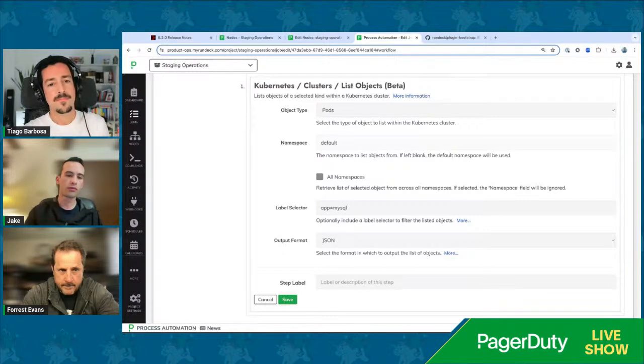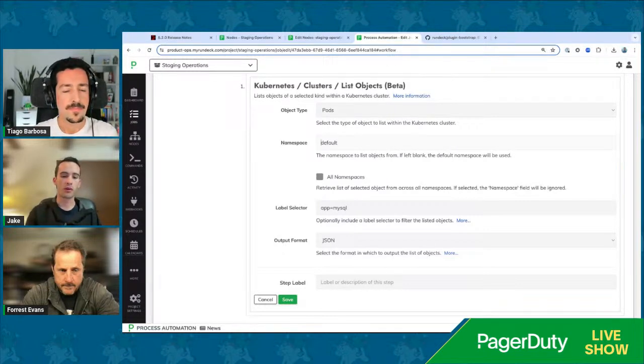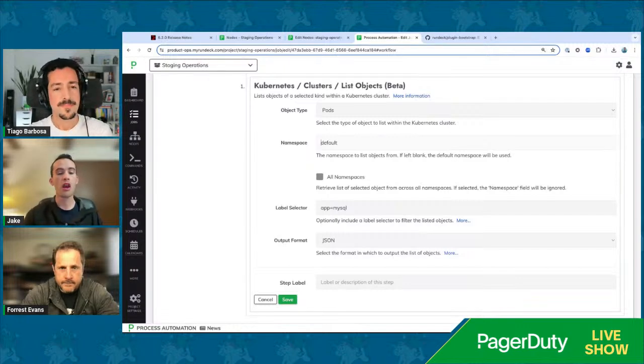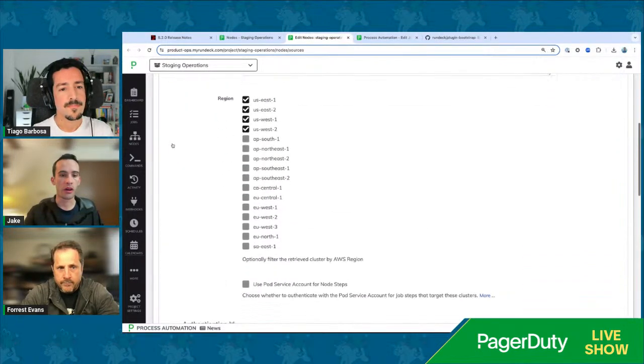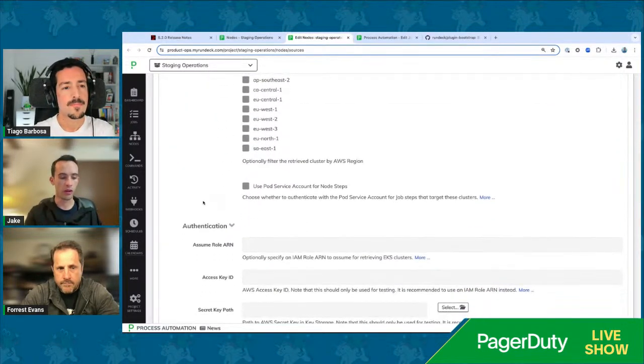And so this is really where the value is, because it allows customers to have clusters that are dynamically being discovered and regularly being spun up, and the customers don't have to do anything in our product in order to make sure that we can actually authenticate and talk to those new clusters. Whereas our legacy plugins in this area require that customers add a kube config for each cluster that they wanted to operate on.